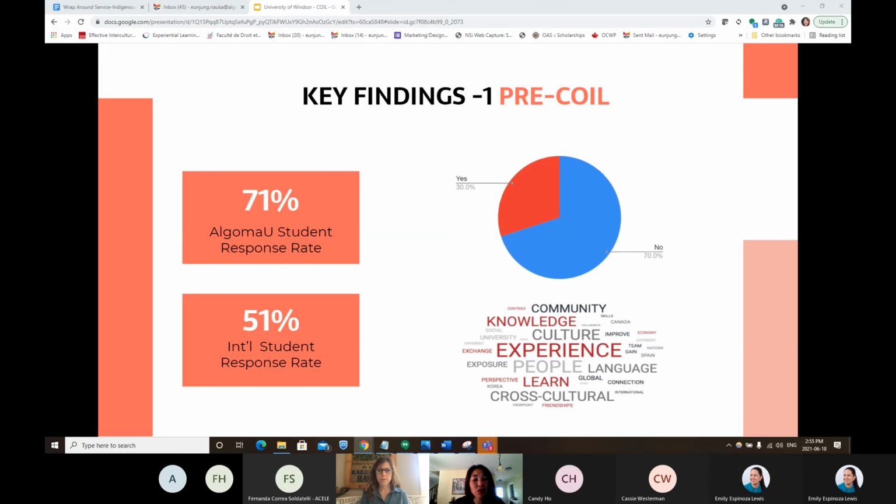Another question we asked was what students wanted to learn from this COIL experience. And as highlighted in this word art, the recurring themes from students were the interesting experiences, cross-cultural learning, language, people, and exposure to different cultures.